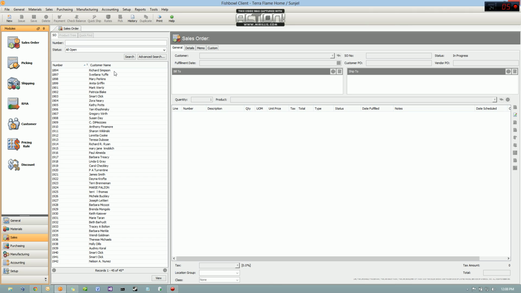And if they're set up right now with the location group as all three, like the admin is, you're going to see all the sales orders, you're going to see all of the orders for TerraFlame Home. So you'll want to segregate when you create new users, and that's something that you can view on Fishbowl's website. They have training videos on creating new users, and it's actually under the setup module.